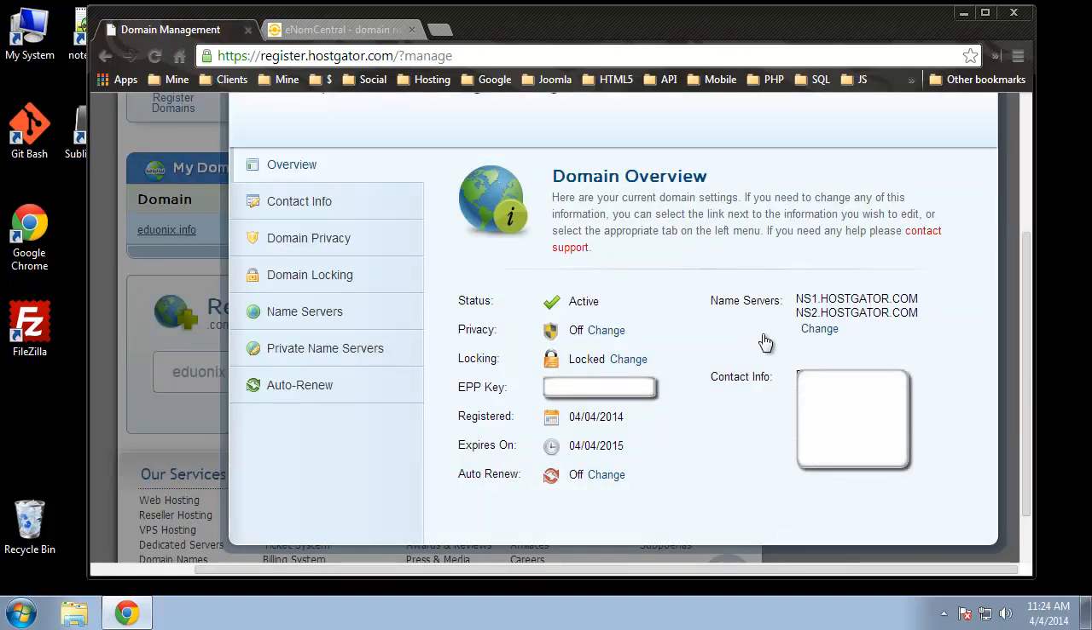Alright, so this is the control panel for our domain. Alright, so status, privacy is off. We can put it on if we want, but it's going to be, I think it was $9.95 per year. It's set to locked. Alright, and what that means is that it can't be transferred. Okay. EPP key, this is just a private string that you need to enter if you're going to transfer the domain to another domain registrar, which we'll be doing in the next video. Shows you the registered date, the expiration date, auto renew.